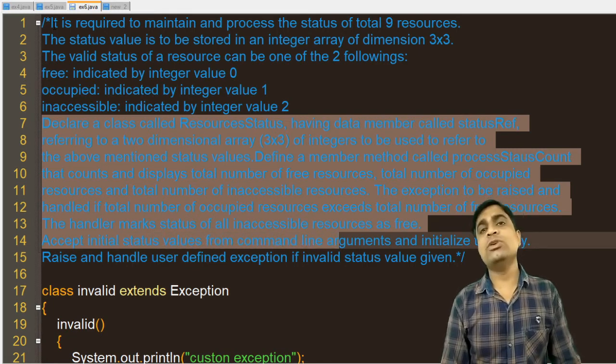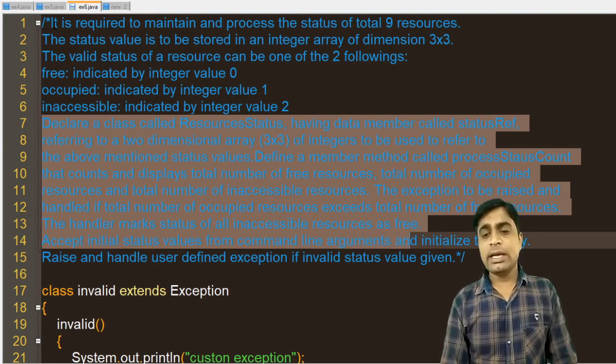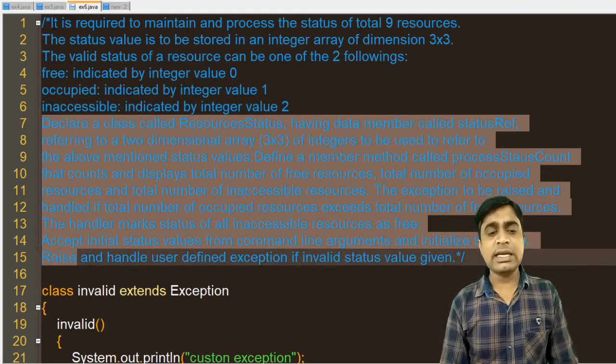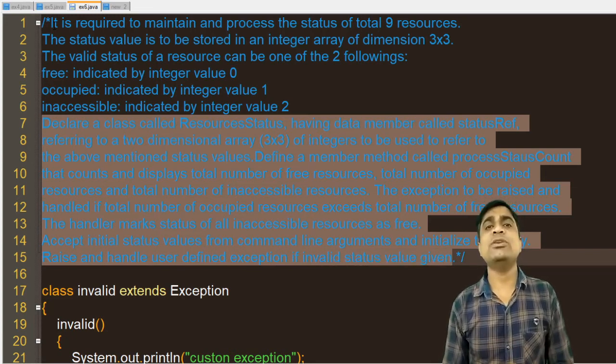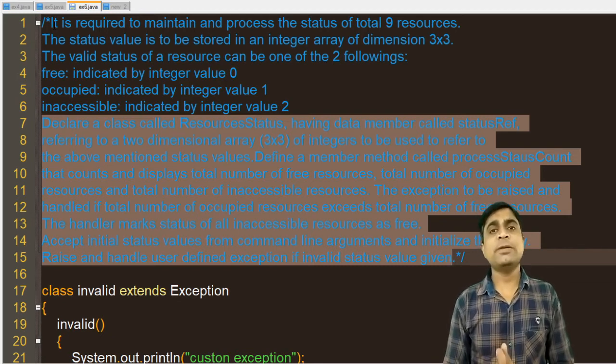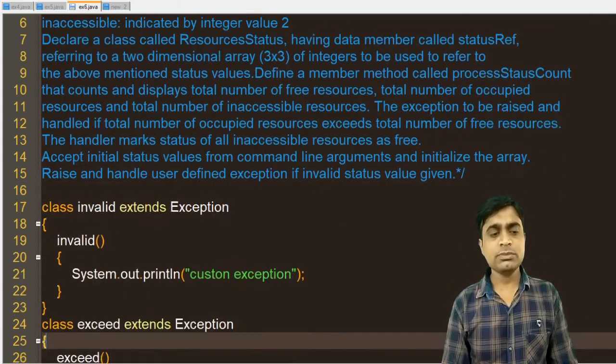So all the 9 values I am entering using the command line argument, and initialize the array, and raise and handle the user defined exception if an invalid value is given. That is, even if you are entering an invalid value, right? Entering an invalid value means you are entering any value other than 0, 1 and 2. Let's check.